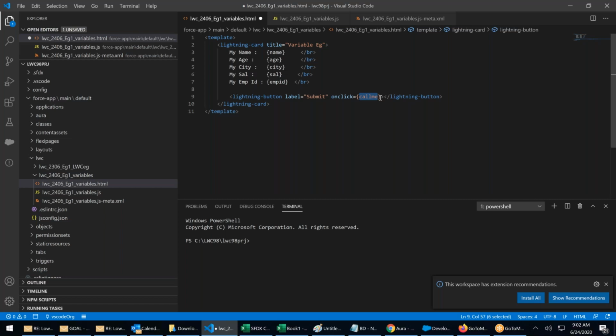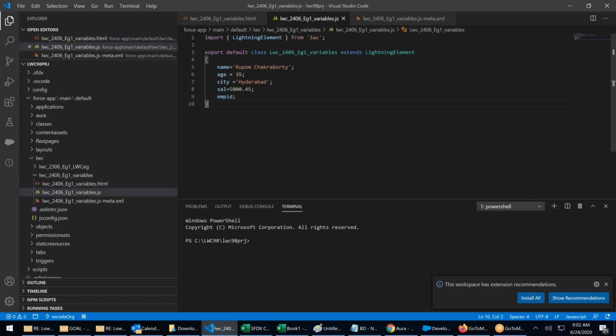Where is the callMe? Control C. Control S here. Even if you don't say Control S, no problem. You can save it later. Now here, I'm declaring callMe. This is how you write callMe. Right? Everyone clear?